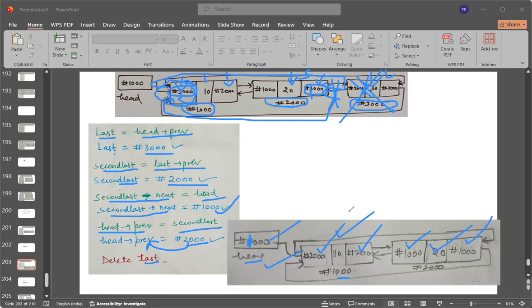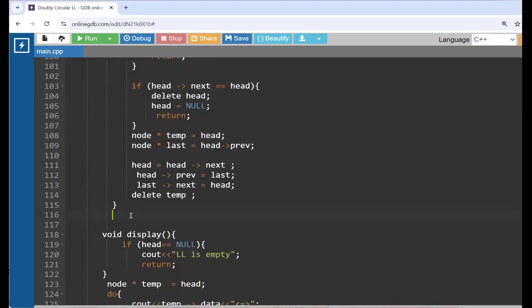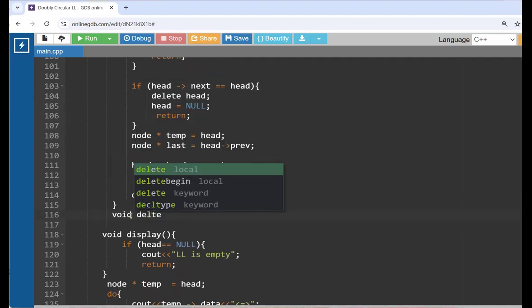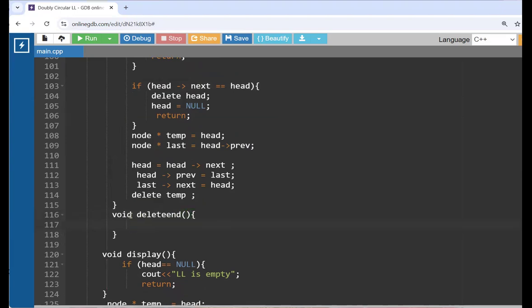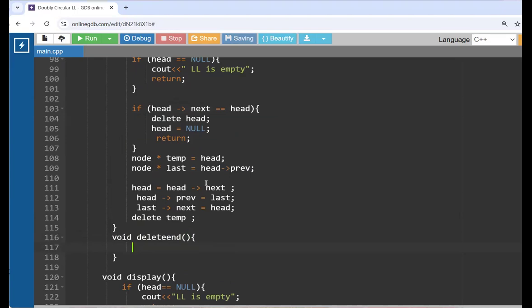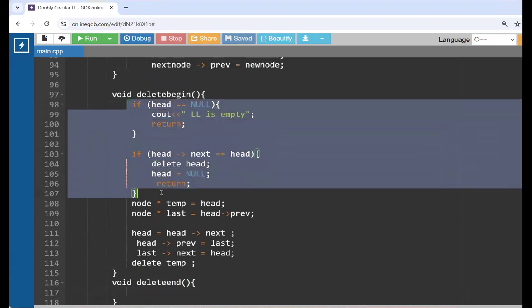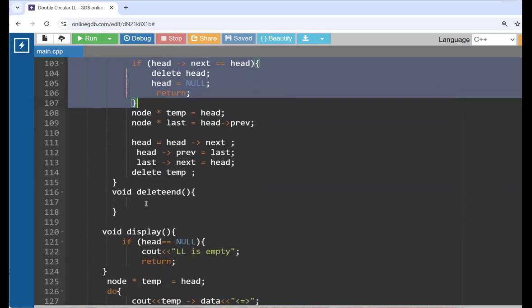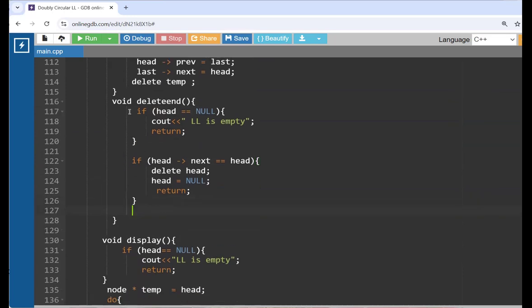Now let's check how we can write a program. So I'm making a function here, void delete end. Now the same thing I will do: I will check whether head is null or not. I will check whether there is only one node, so this will perform the same. I'm copying it and pasting it here. Now this is how we are doing it.